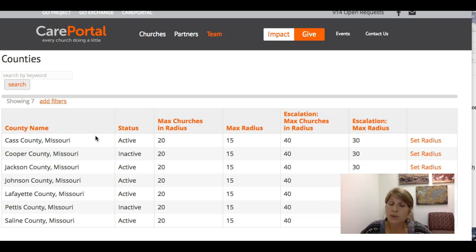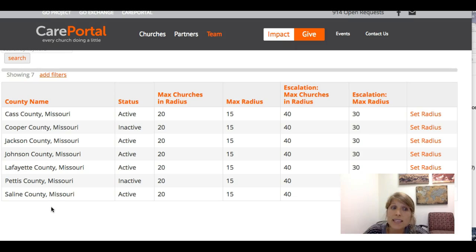If nobody has responded, then after a certain period of time, depending on the level of urgency of that request, a new set of churches will receive that same request, and the mile radius and the number of churches will escalate. For example, we're going to look at these counties in Missouri to see what this means and how it works. So when you entered in the maximum number of churches and the maximum mile radius that you wanted a request to go to in a specific county, a couple of different things could happen.